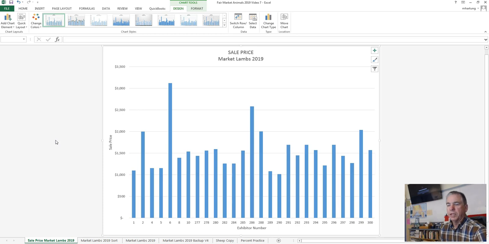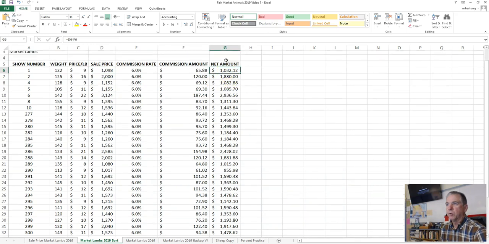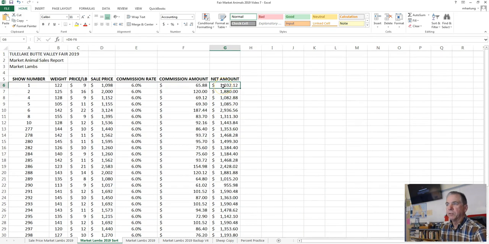So your assignment for this video is to go back to your Market Lambs 2019 and this time create the same column chart, except this time graph the net amount received. So you're going to have net amount on the x-axis and the exhibitor number on the y-axis. And then have me come by and take a look at that.